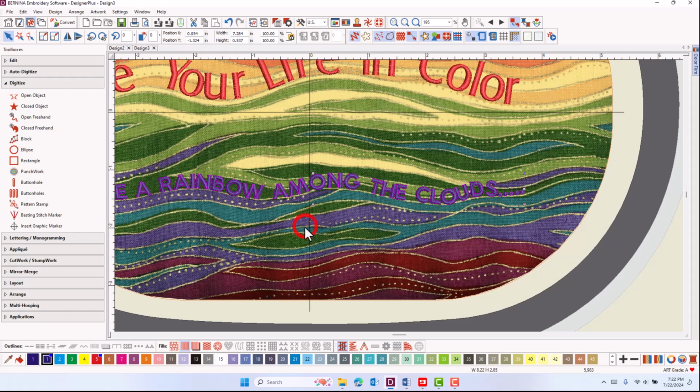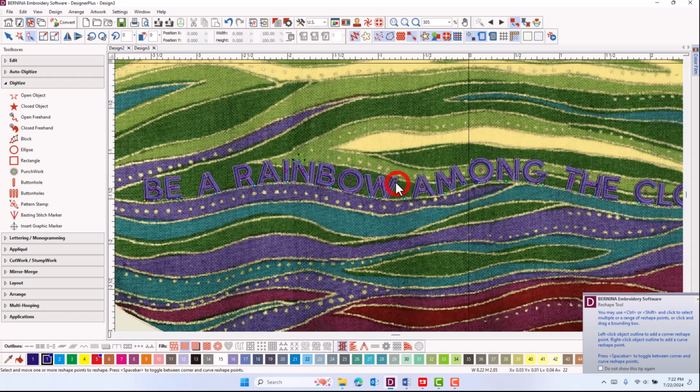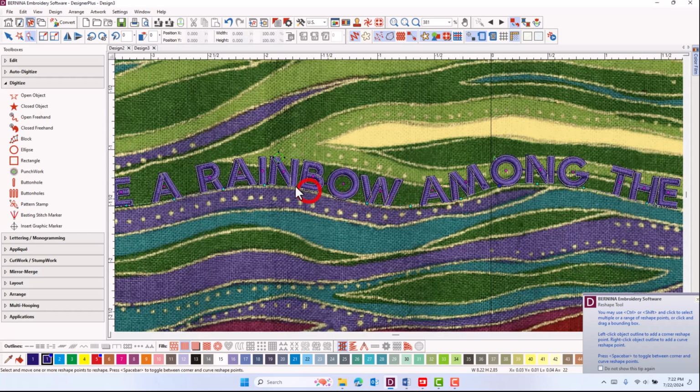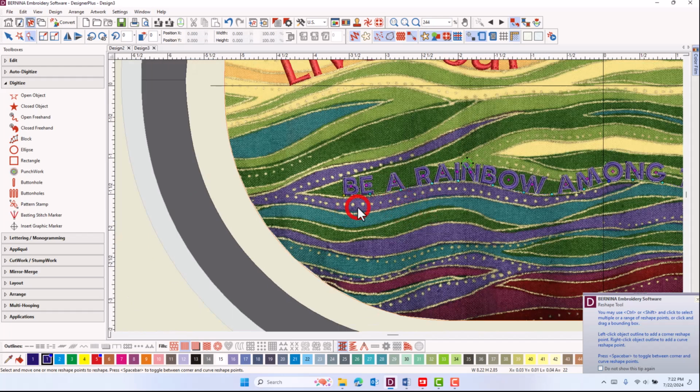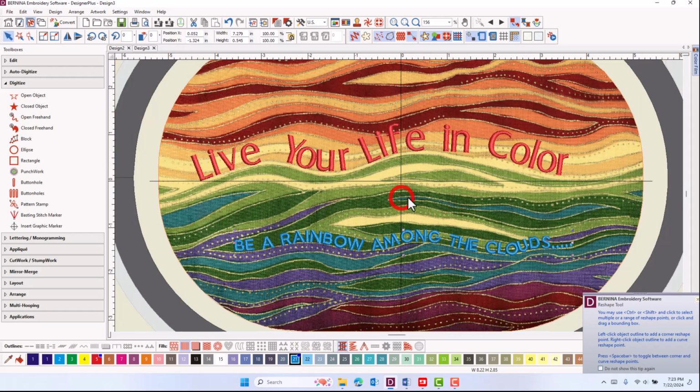I can reshape if necessary by clicking on Reshape and move any of the digitized points. Zooming in will help, but you can be very, very accurate where your lettering will go with the Bernina 990 and software. I'm going to change the color of that as well. So I'll select it and change the color. And now I'm ready to send it to the machine.